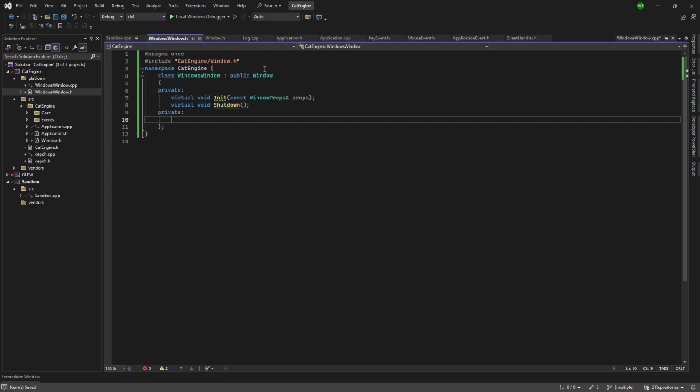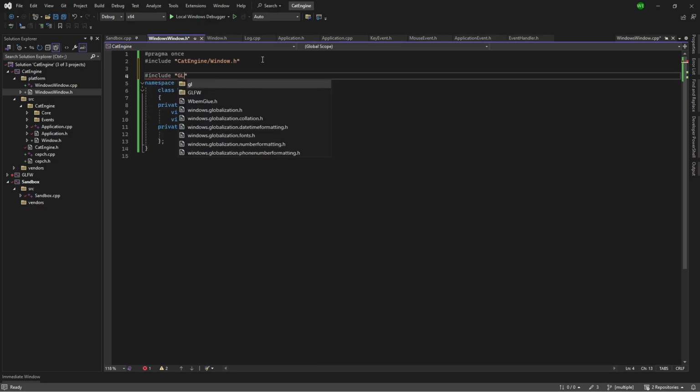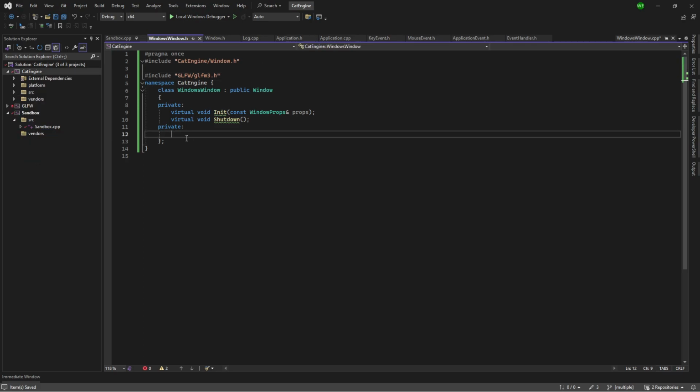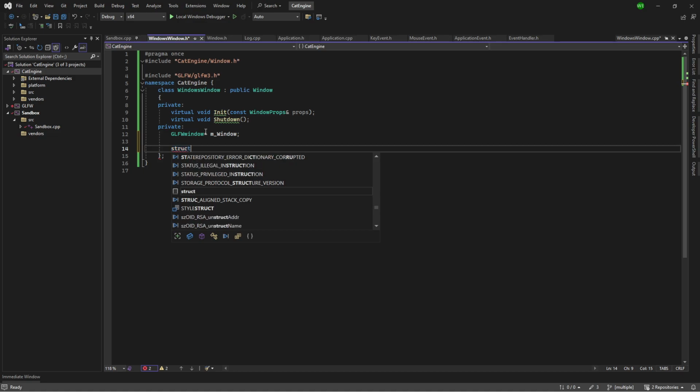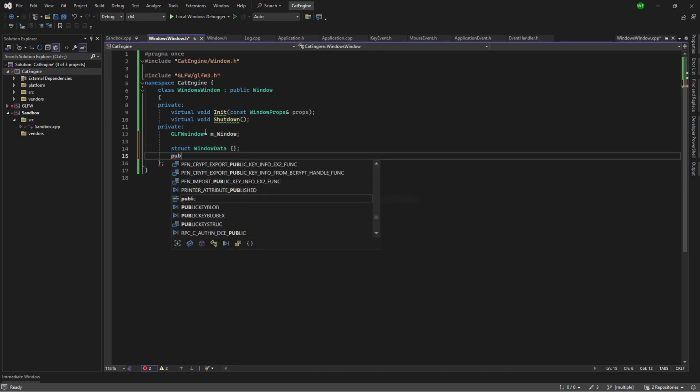So now I need to actually include glfw and glfw.h. So now this needs to be a glfw window pointer. This will just be called window, and struct window data. So let's get into the public real quick. Let's get all out there.